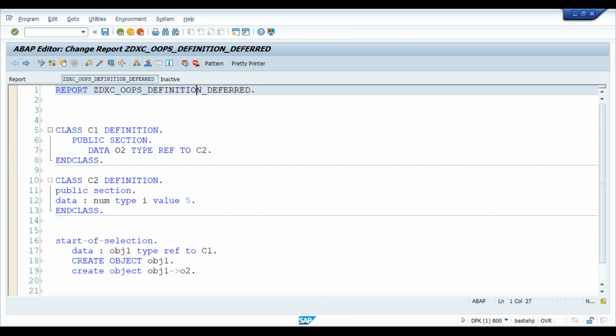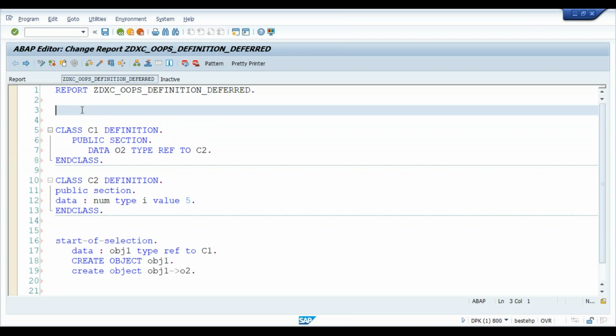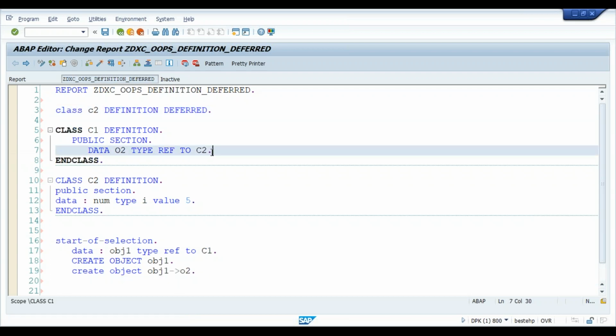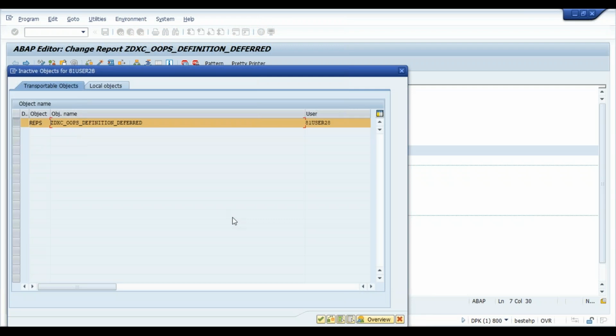Why is it not recognized? Because we have to write here the definition deferred. Class C2 definition deferred. Now it will not throw any error because it is recognizing O2 now, because O2 is of type ref to C2. What we are saying is that the definition of C2 is deferred. Definition deferred means I am not defining it now, but I will define it down the line in the program. That is the meaning of definition deferred. Once it's done, we can activate this and execute it.